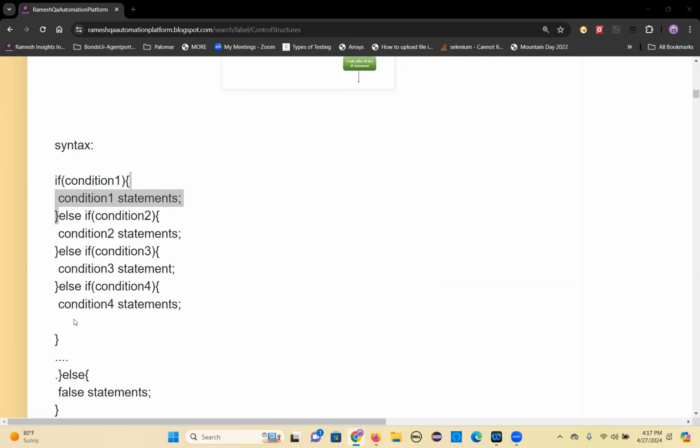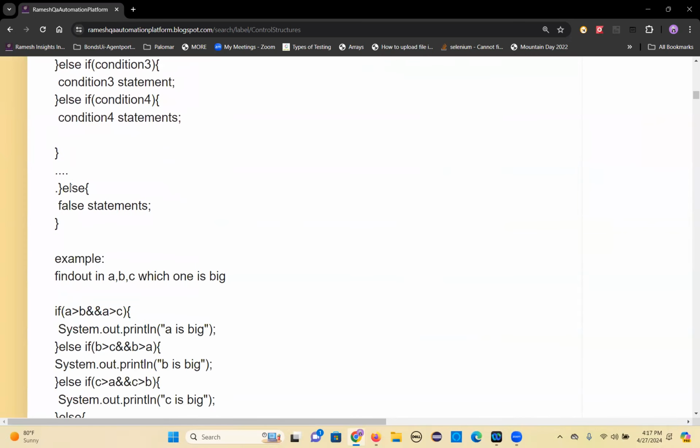So this, okay, else false statements will be executed. Even if you see in the given A, B, C, which one is big, if you want to find out, you can use this nested if else or if else if ladder. Okay, so any questions here?